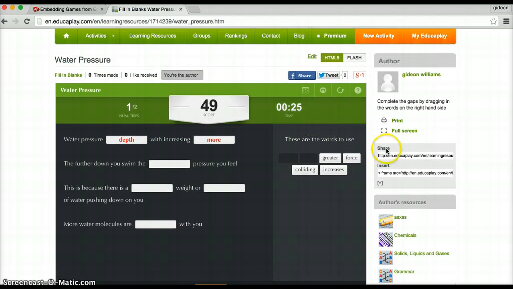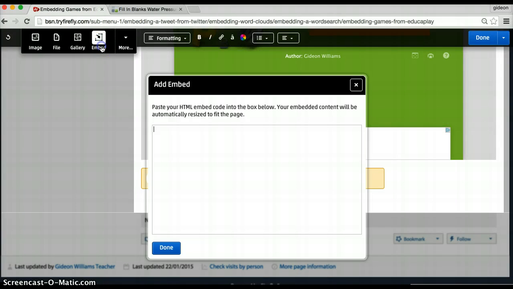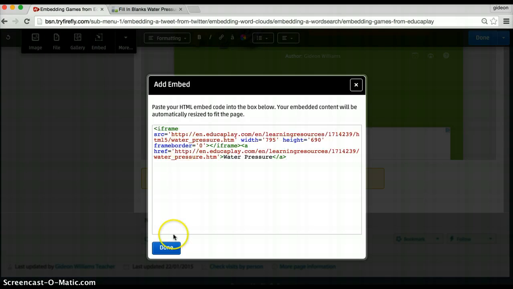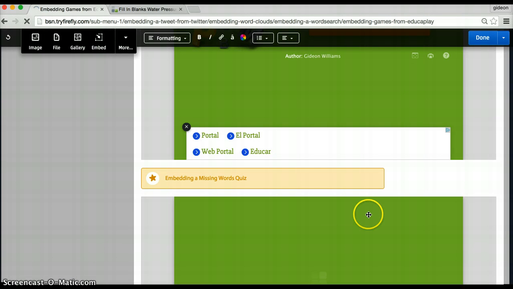missing words section. To add it into Firefly, simply double click on the insert feature, copy that code, go back into Firefly, select embed, paste in the code, click done, and there we go.